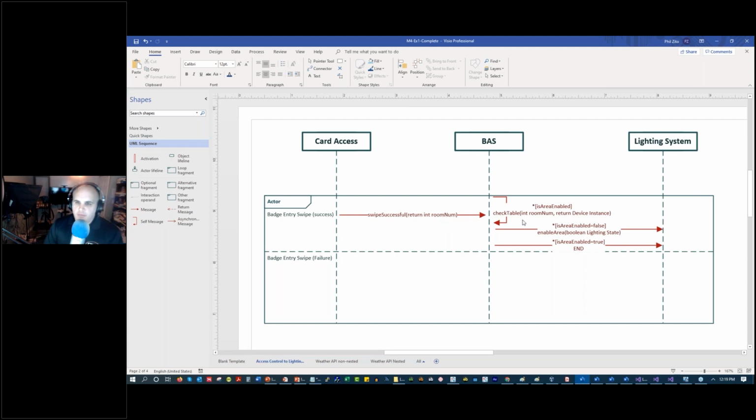Okay, and that room number is going to go into a table, and it's going to be checked, and that table is going to say, oh, this room number is associated with this device instance. Okay, and if the area is not enabled, then we're going to enable the lighting. If it is enabled, then we're going to do nothing. So the premise here is we're going to look at the room number that the badge swipe is occurring from, and we're going to say, hey, what device instance, and this will become important because oftentimes you will have data sets that have mismatches.